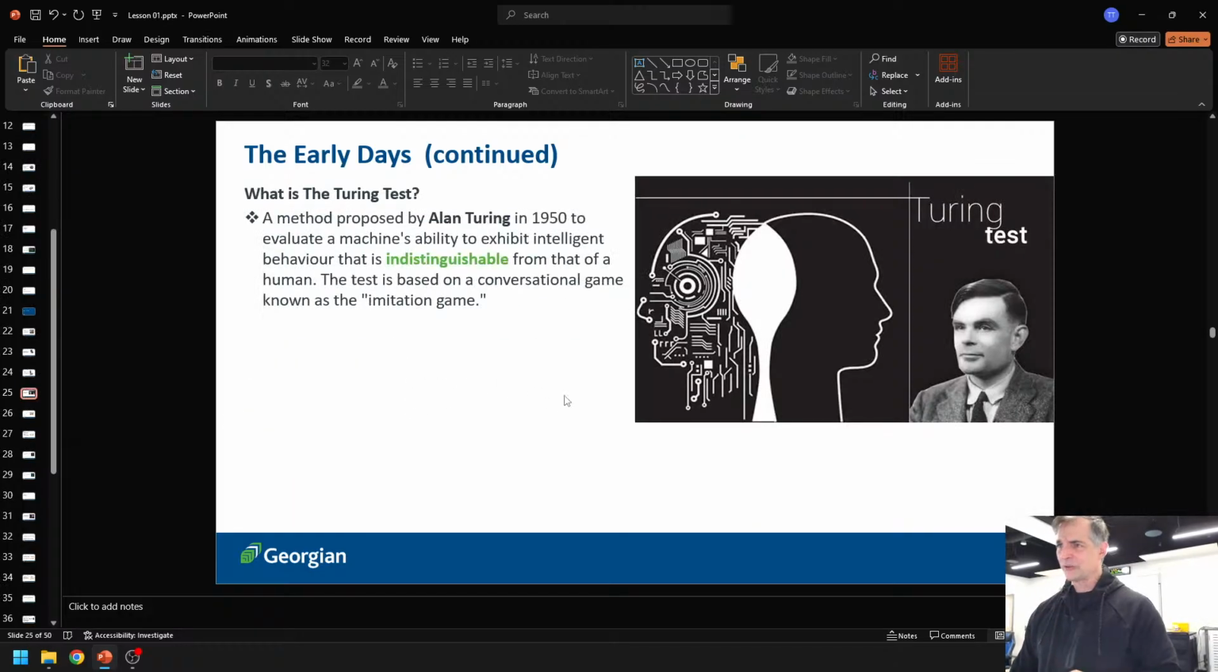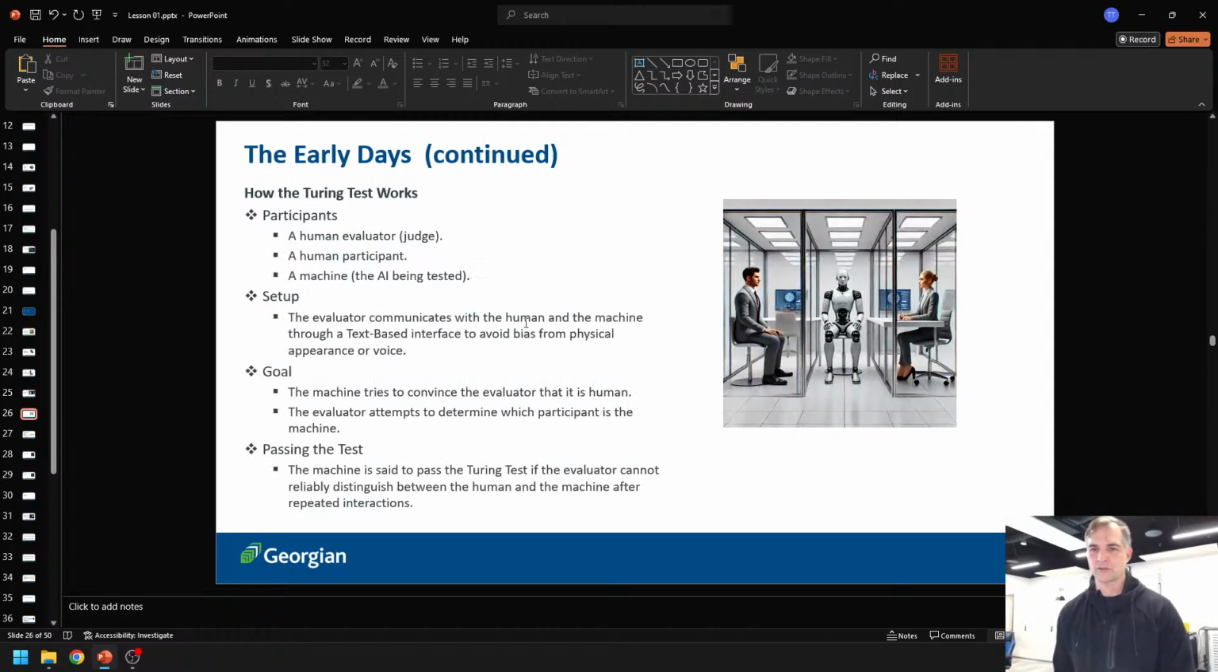He devised the Turing test. And the Turing test was basically this: can I create a test where, if the machine passes the Turing test, and it's indistinguishable from that of a human, then the idea is that they've passed the Turing test, and that means they're an intelligent machine. And the test is based on a controversial game known as the imitation game. So this is kind of interesting. The Imitation Game is actually a movie as well. So this is how it works.